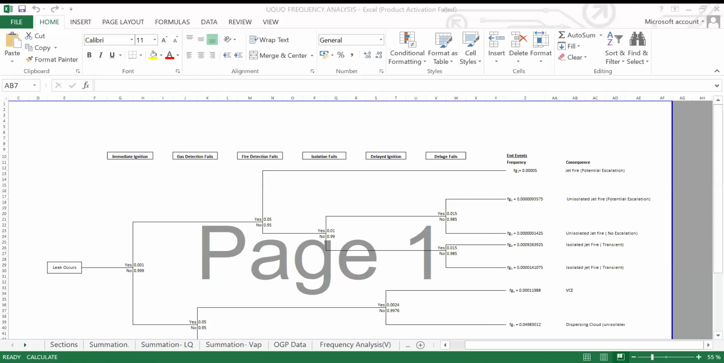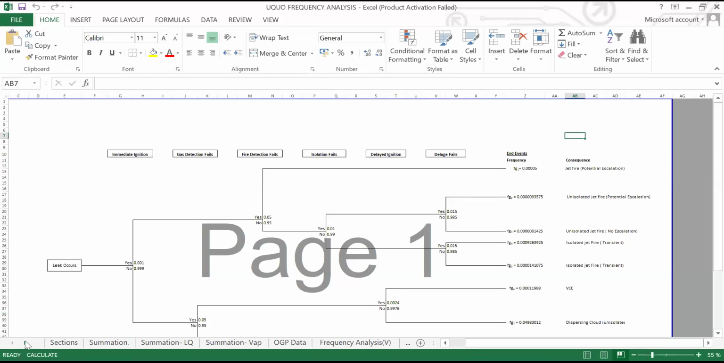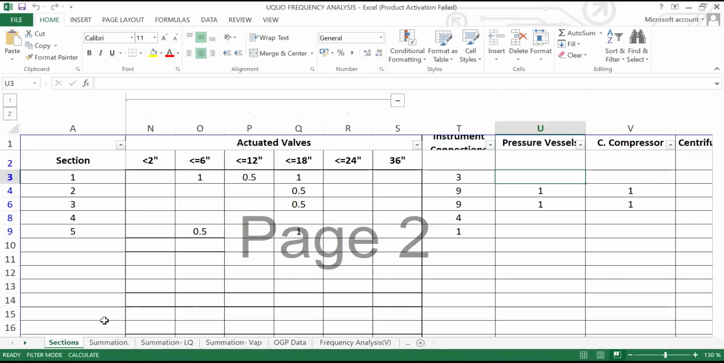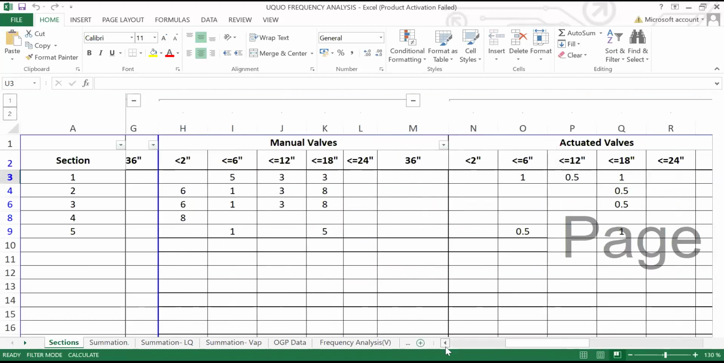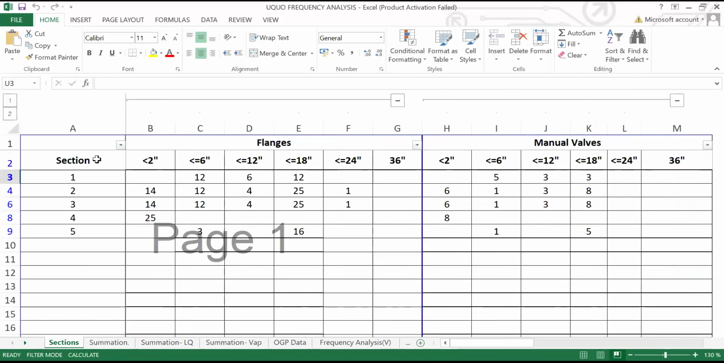Okay, so I'll start with the first sheet. The first sheet is just looking at the sections. Let me go from the beginning. I think we had talked about this one before. If you check the OGP, I think it's OGP 4346 or 8 or something, you see the probability of leakages from the different sizes of flanges, manual valves.